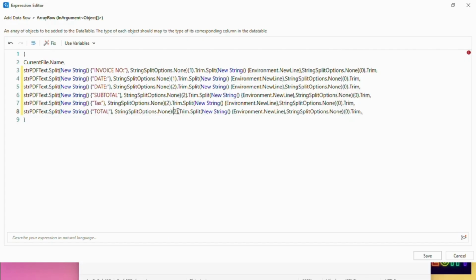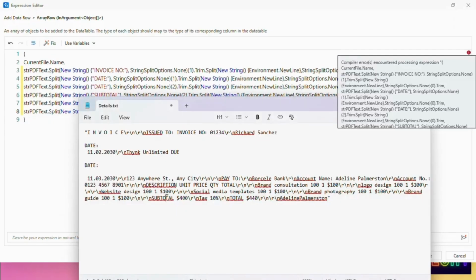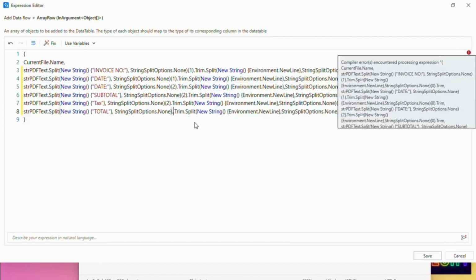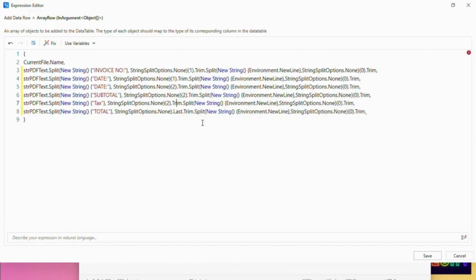So here for total, we have multiple matches formed, right? We have subtotal and total. If you take the last index, then we will get the total details. So instead of mentioning the index position, I am going to replace it with the last function. So these are the expressions to extract the invoice details. So let's click on save.